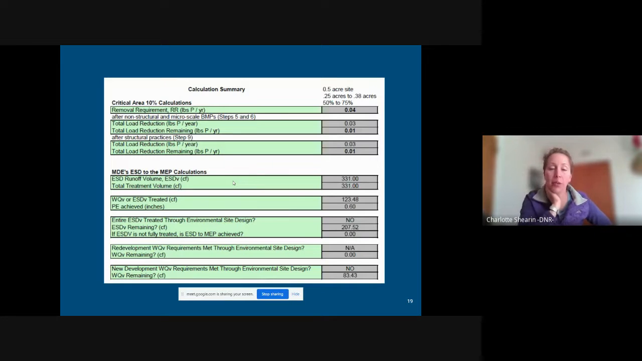Then going back to the summary tab, once we entered that information into the permeable paver tab, we went back to the calculation summary tab on the spreadsheet. And you can see here that their requirement was 0.04 pounds of phosphorus per year. The permeable paver information got them a deduction of 0.03 pounds. So they actually have a remaining requirement of 0.01. And the applicant in this case met that additional requirement, the additional reduction remaining, by planting 2 native trees on their property.